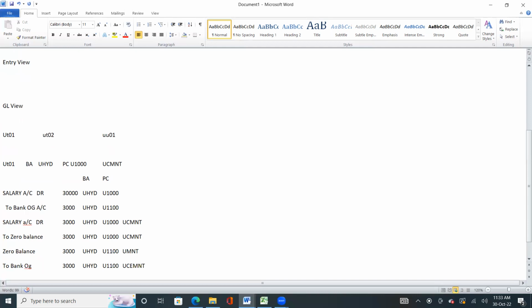Clear this? Whenever debit is not equal to credit, or credit is not equal to debit, then the zero balance ledger will get triggered. Clear, everyone?